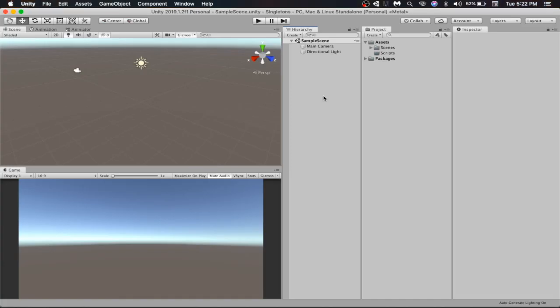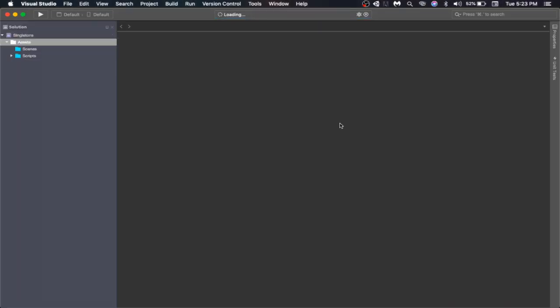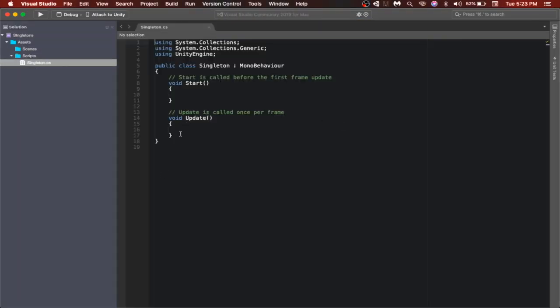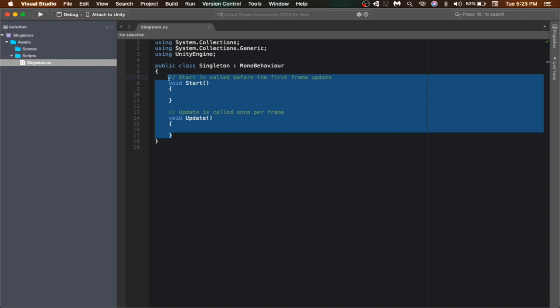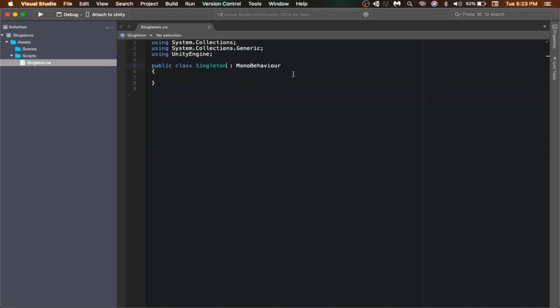So to start off, I just have a sample project with a new folder called scripts. Now let's start by making the singleton script. Now let's remove the default code and the system assemblies as we are not using them. Now add two triangular brackets and inside it write T.